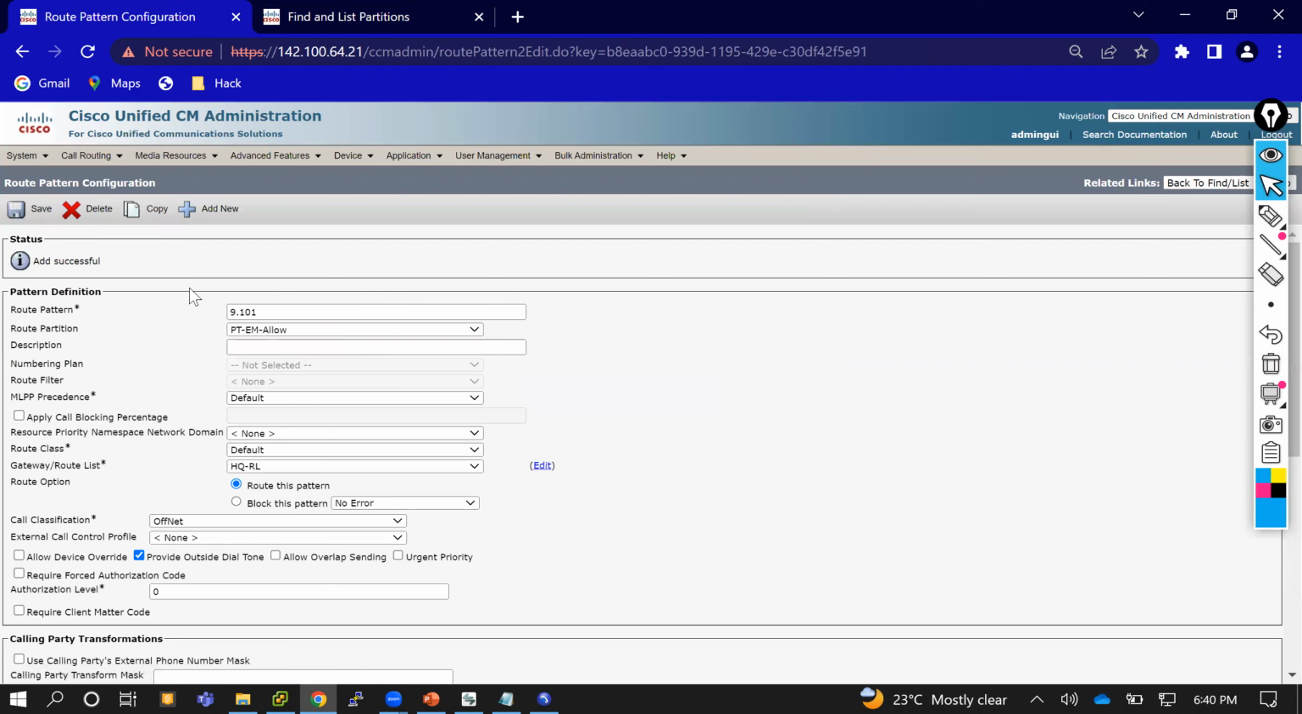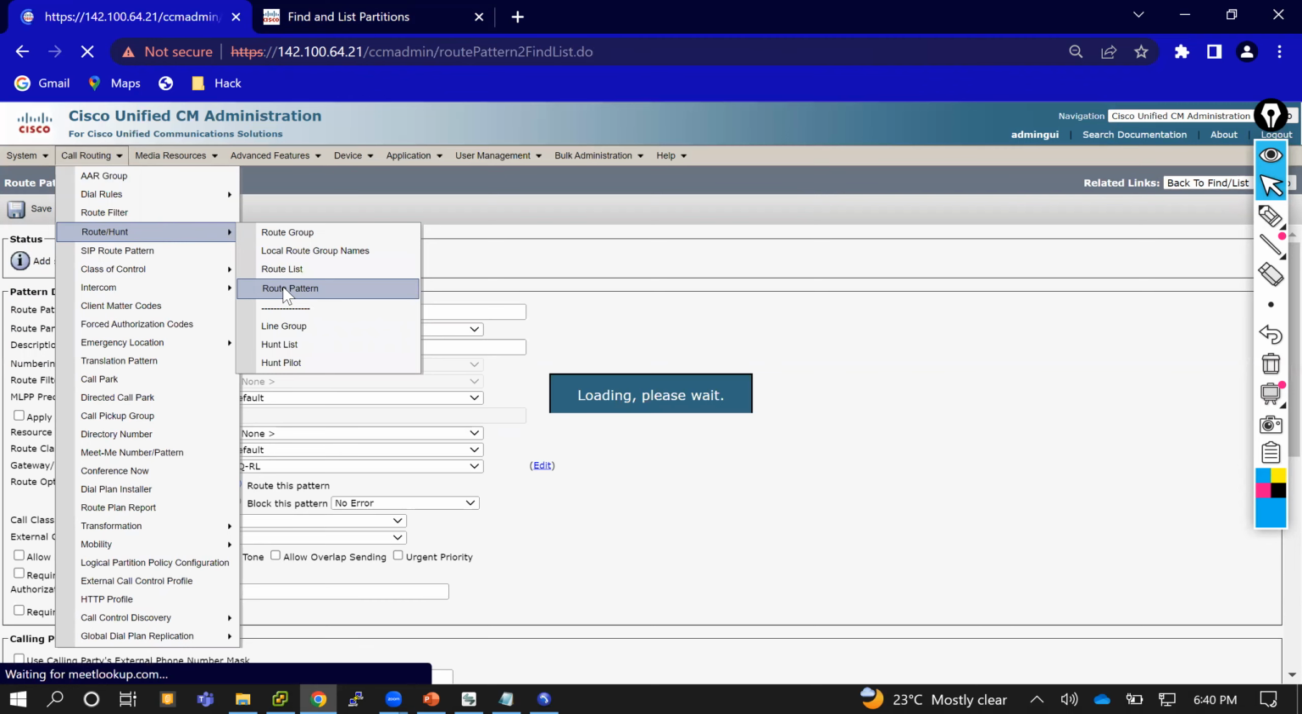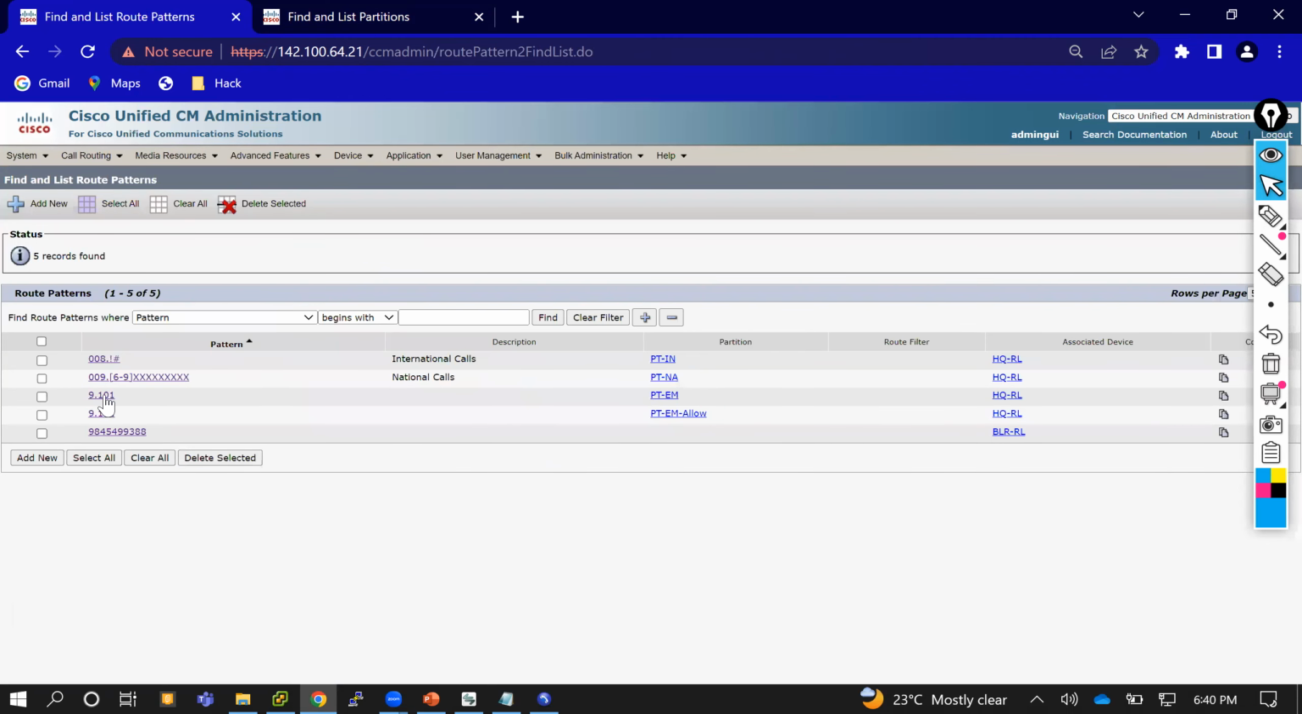So it has taken. So if you go back to the route pattern, we have two numbers, 9.101, 9.101, but two different partitions, partition EM and partition EM allow. In interview, they will ask, can we create two route patterns or translation patterns with the same number? Yes, we can create with two different partitions. The same partition, it's not possible. Okay. Now, one number I am allowing, one number I am blocking here, this one.